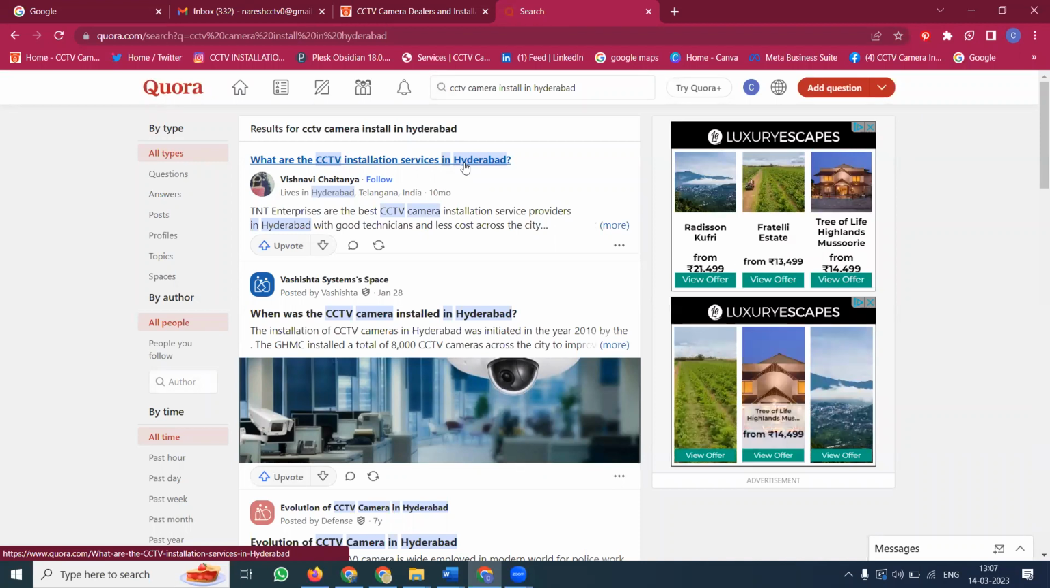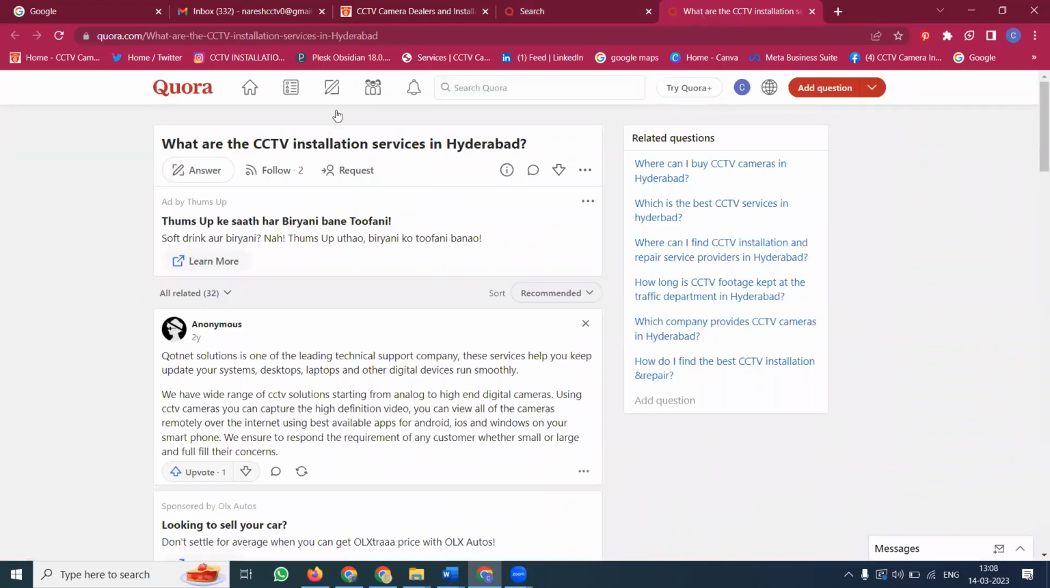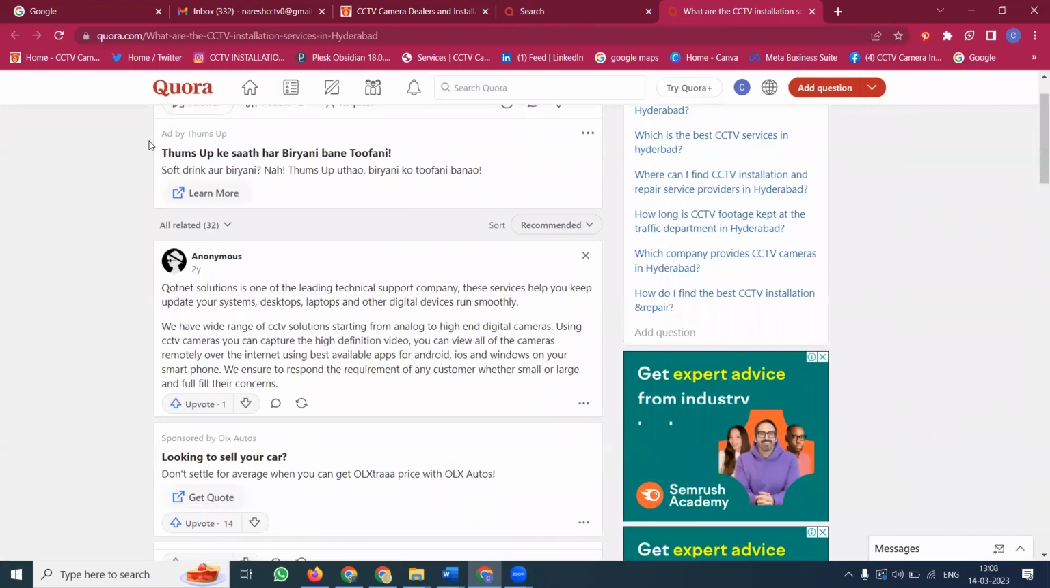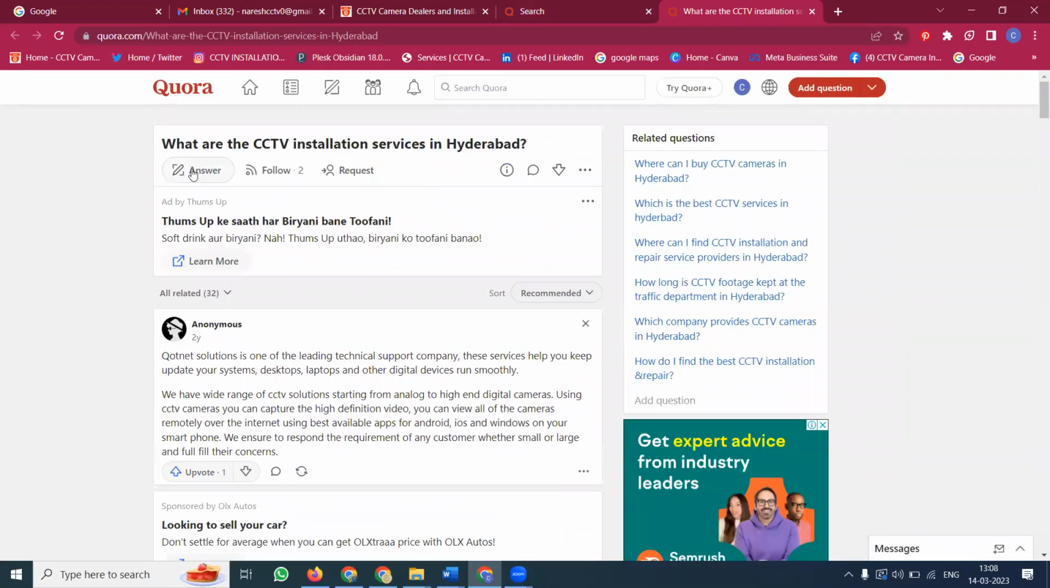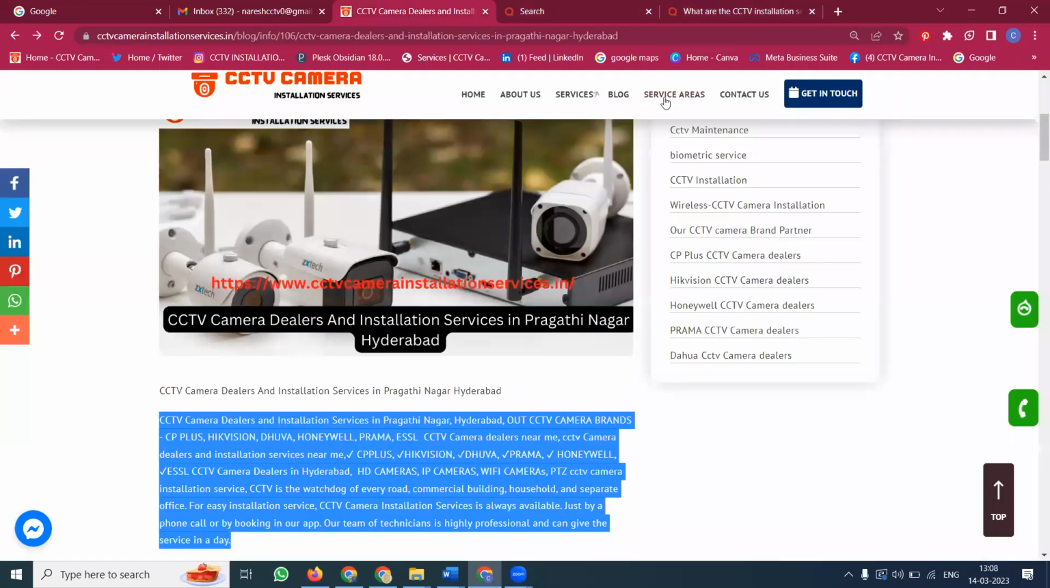So someone is asking a question. What can we give? Click the question. See, the question has been created here. Who created the question? Somebody added the question. Thumbs up. There it shows the Answer option. How do we write the answer? What are the CCTV installation services in Hyderabad? So we can go to this.